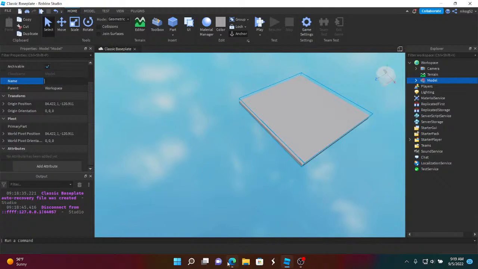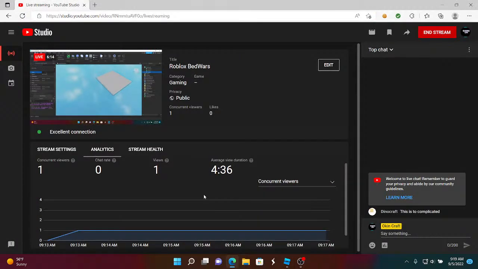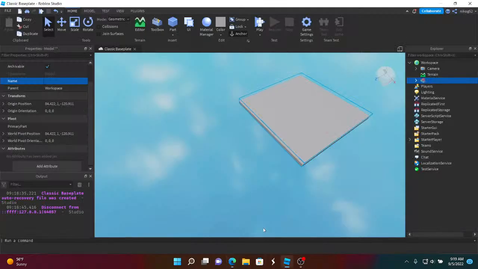And guys, if any of these scripts don't end up working, just type it in the chat and I'll try to tell you what's wrong. And type the error as well. In the name, we're going to change it to starting point.